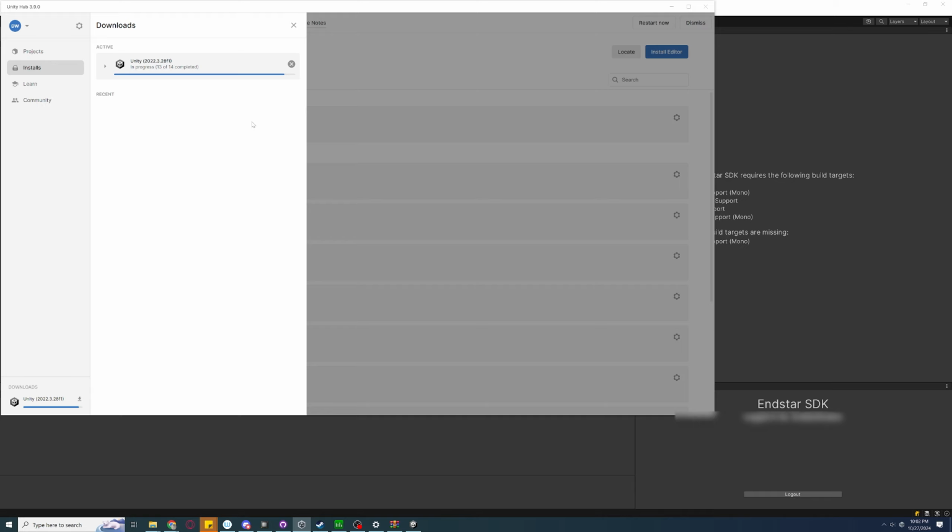After a little bit, it should be done, and you should be able to open Unity again after restarting it, and you will see that it is no longer giving you that warning message.